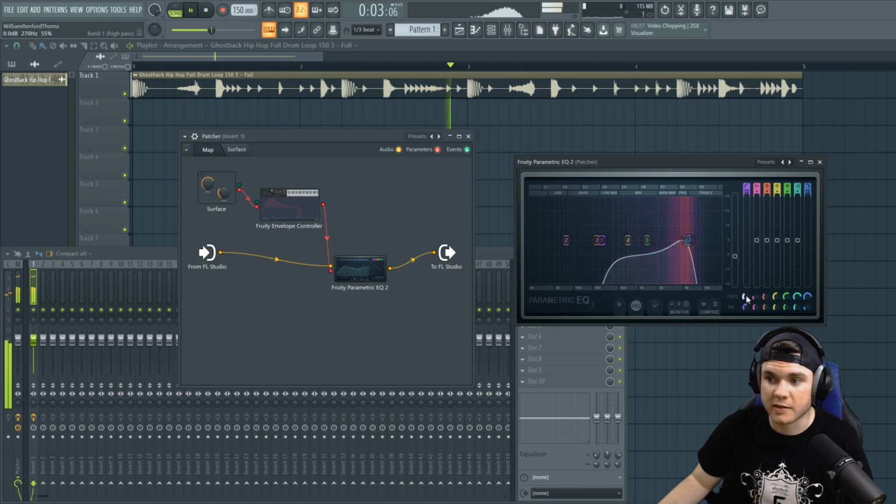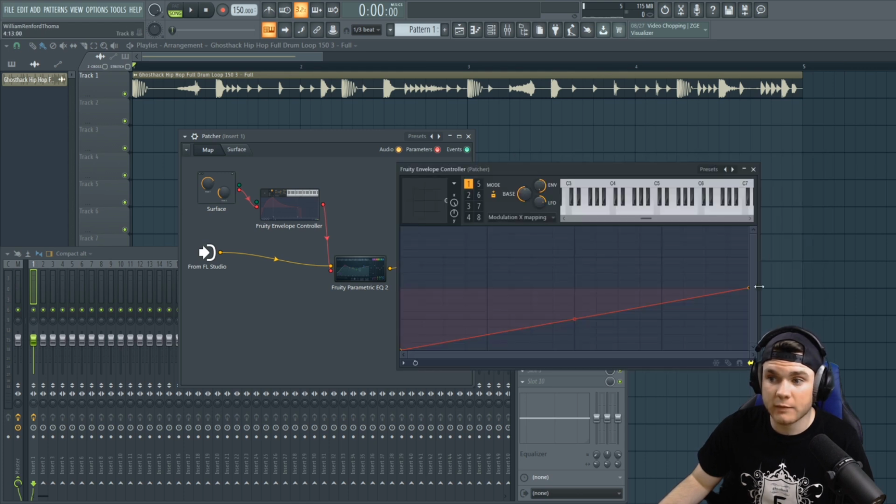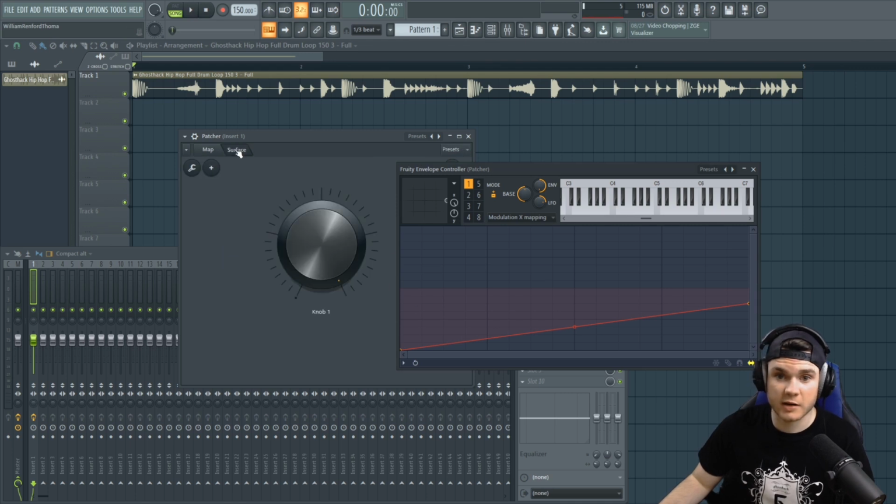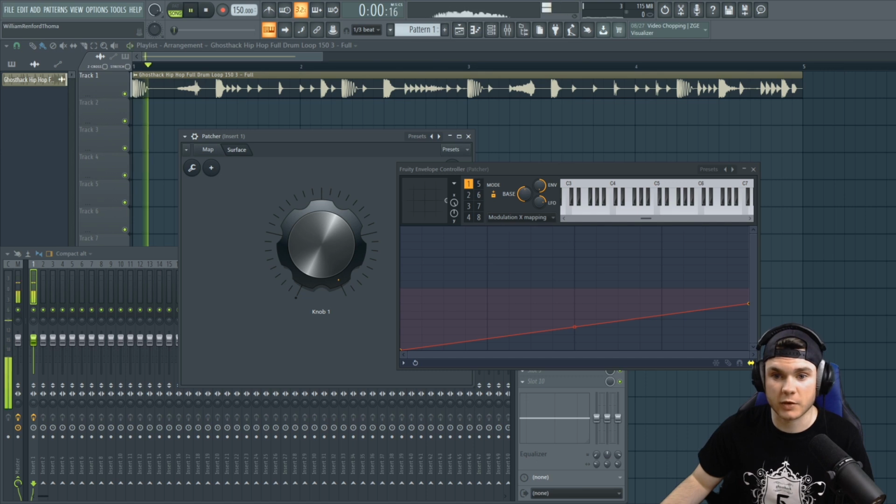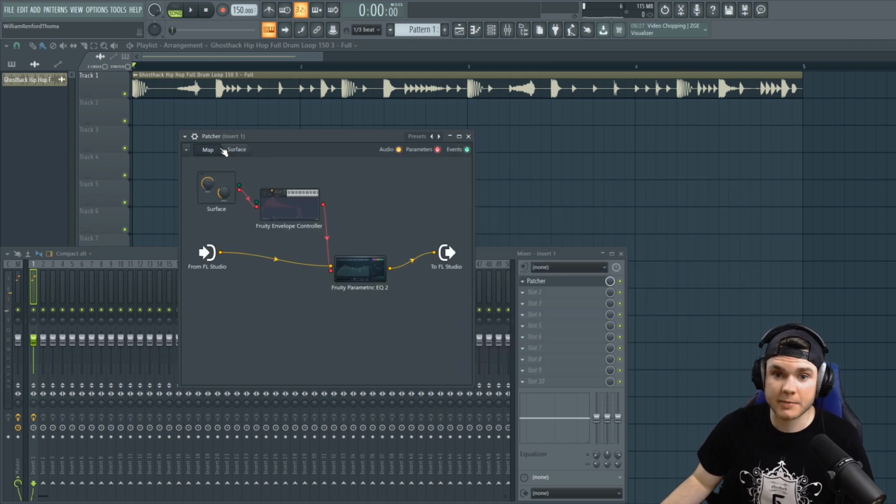I like it about right there. So what I'm going to do is copy this value. I'm going to right click, copy the value. Then we're going to go into the envelope controller and paste the value, 38%. So there it is. This will go from 0% to 38% of that high pass filter. So that's great. We have that one mapped to this knob.